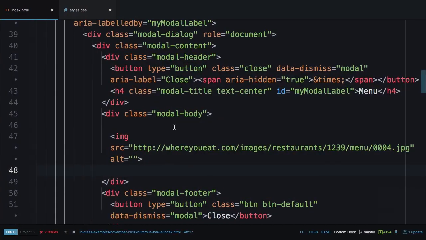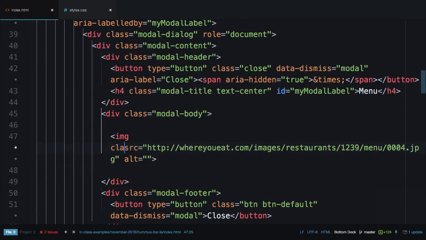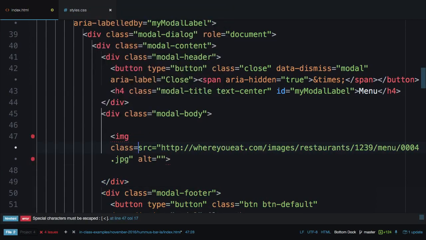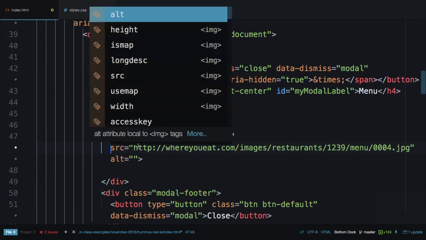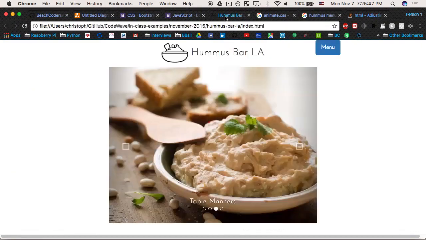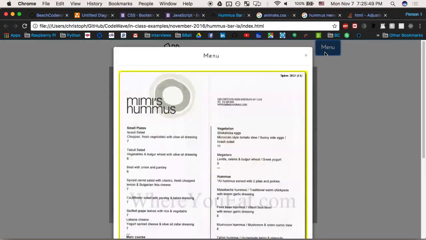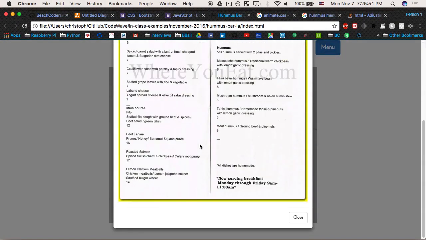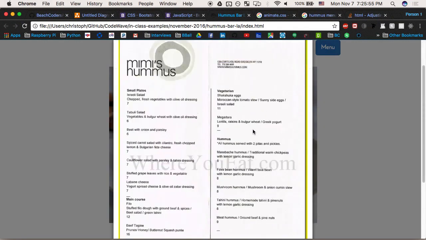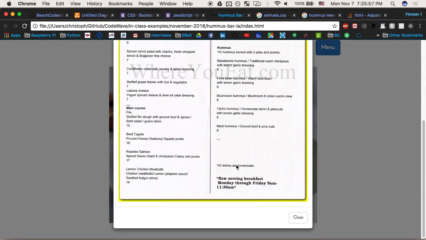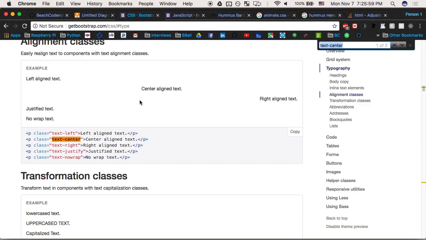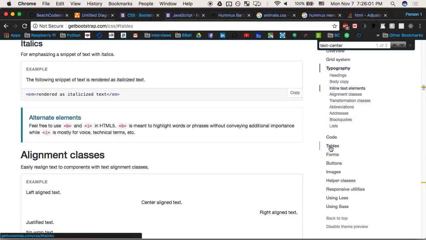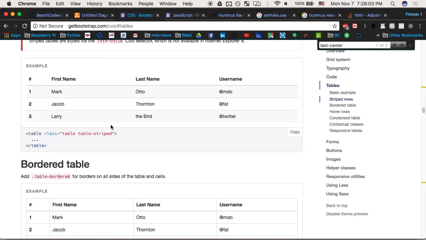So, img, we'll give it a class of image responsive. So now, refresh, menu. Hey, looking good. So it fits. And we have our menu. If we wanted to, we could have used a Bootstrap table. For instance, this. Why don't we do that as well?